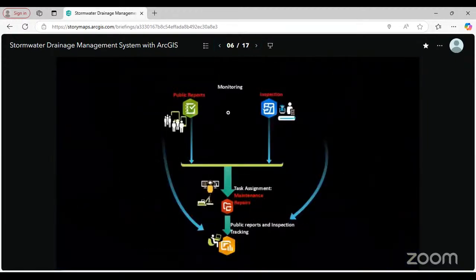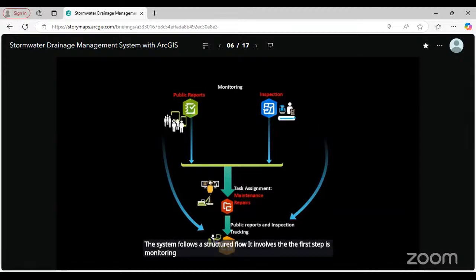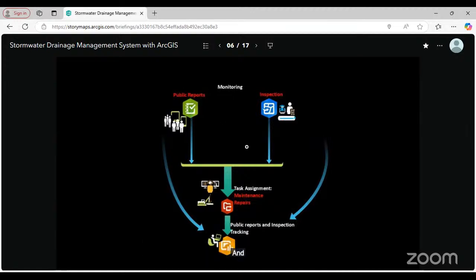The system follows a structured flow. The first step is monitoring, where the public reports through Survey123. And since we cannot rely just on that, we have scheduled field inspection, which is done using ArcGIS Field Maps.